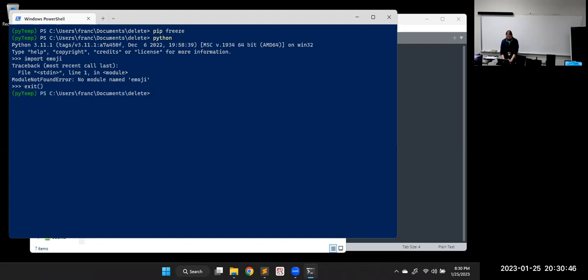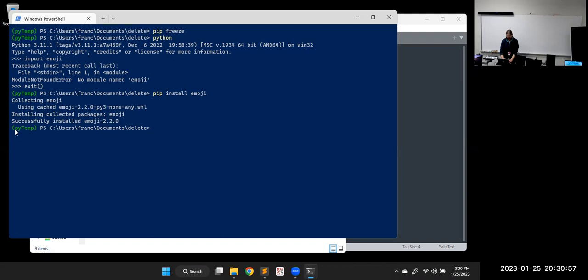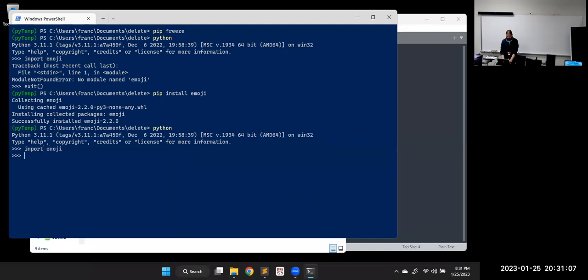Let's go back out of here. Pip install emoji. Same one we saw last time. I'm using the cache version. It does all that. And you can see the little prompt there to remind us we're in the virtual version. And you can have lots of those. So now if I go in Python and import emoji, the emoji's there.